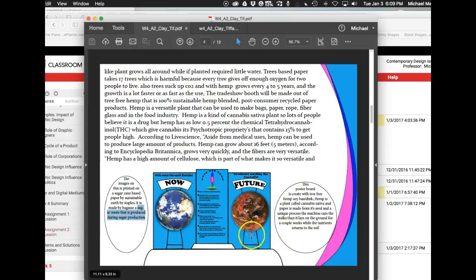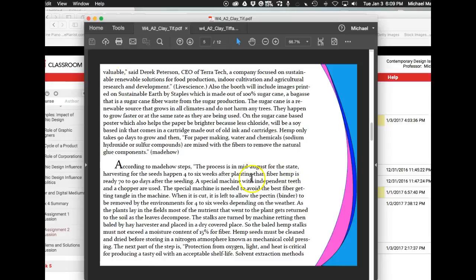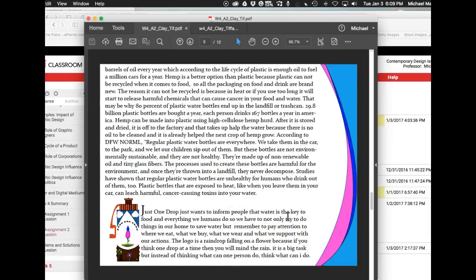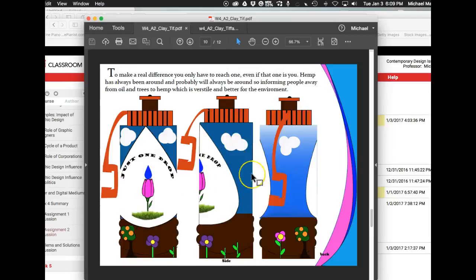And then again, I'd like to see a full page rendering of the trade show booth. I'd like to see a full page rendering of the front and the back of the card. Okay, and then I'd like to see a full page, well, that's close enough, but a full page rendering of that.